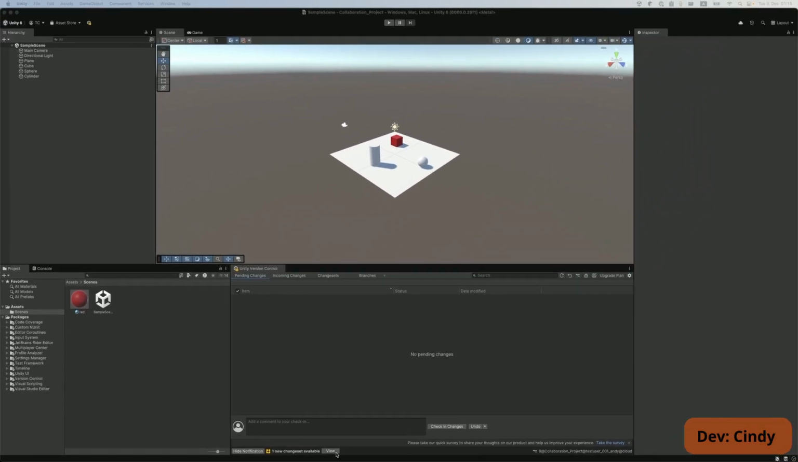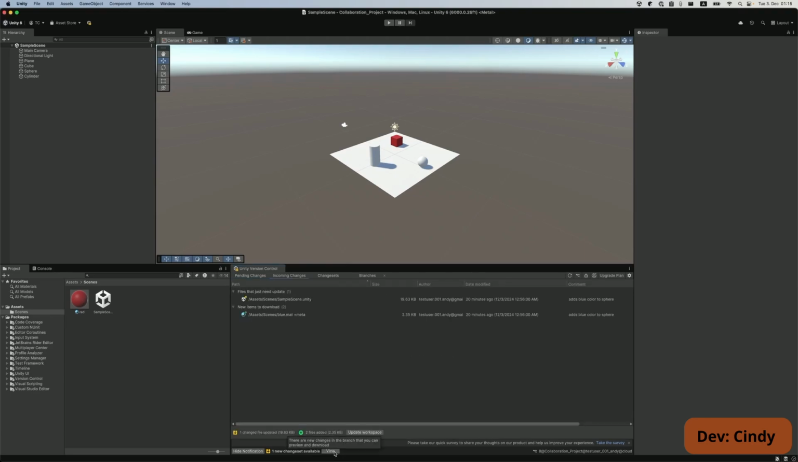So again, we can go on View, which will bring us to the Incoming Changes tab. And here we can see what Andy did. Again, we can see a new material was added and some change was introduced to the scene. Because Cindy already checked in, there is no conflict. Her current state is clean. There are no pending changes.